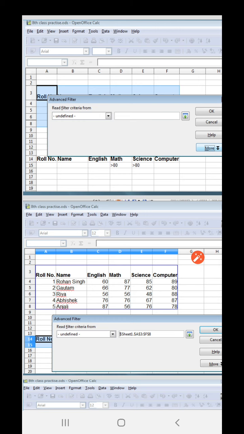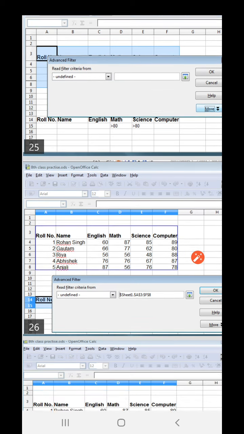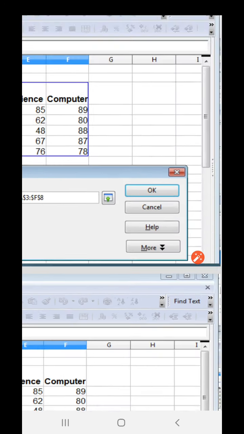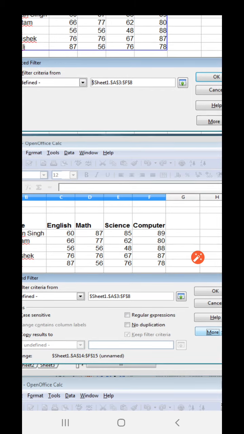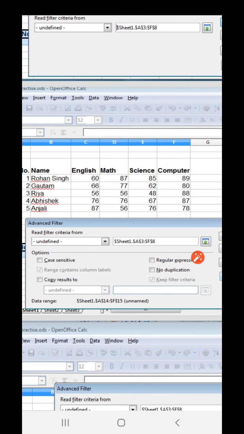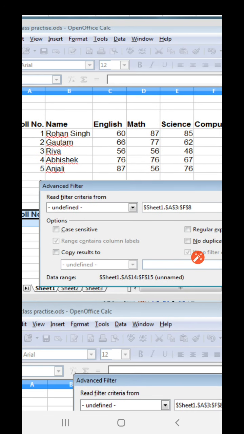Then it will fill up by default as soon as I have selected the data. Now there is an option, more. You can see here. When we click on more, it will open up like this. There is an option, copy result to.